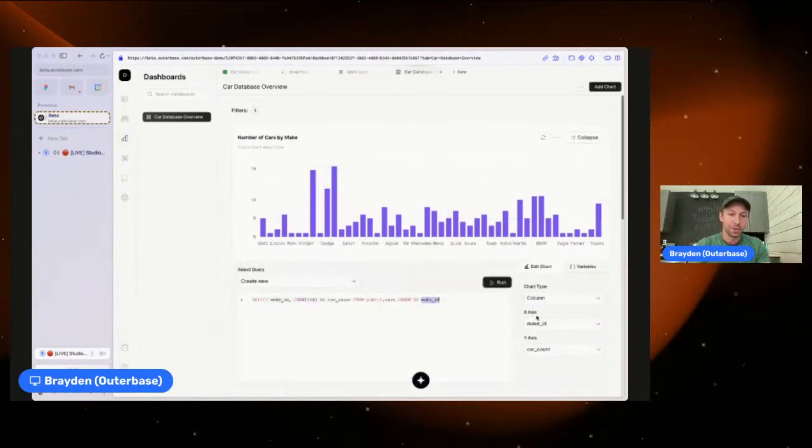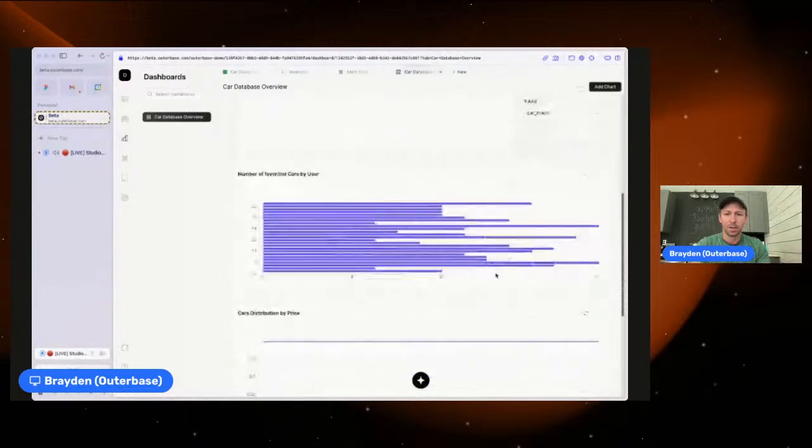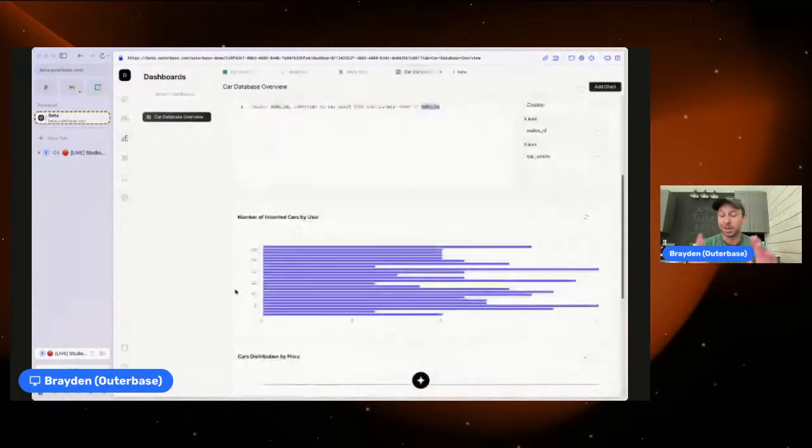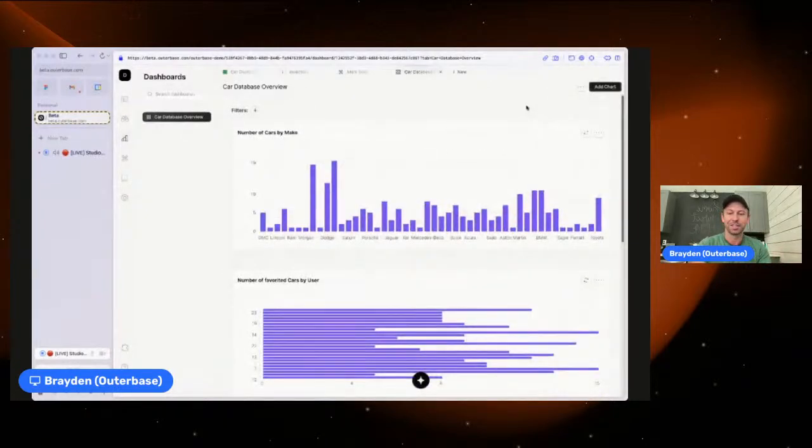by SQL. So you could write SQL statements to get the number of cars by make and graph that out, or the number of favorited cars by user. And there's so much more you could do with, I'm sure, your custom data sets that maybe are not applicable in these dashboard charts here, but something really interesting and cool to see.